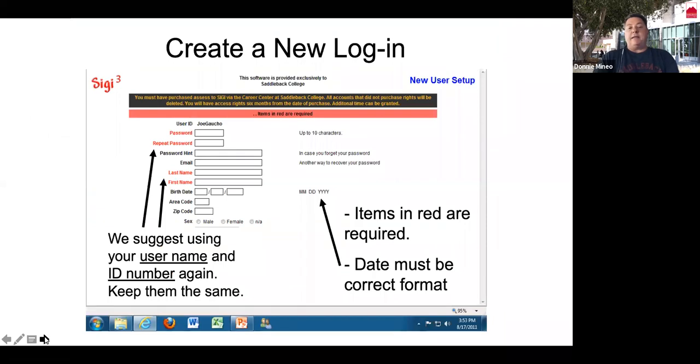You're going to make your own account. The stuff in red is mandatory. If you do put in the birth date, make sure you put it in the 4-digit form or it will not be recognized and you won't be able to make your account. We do suggest you use your Saddleback email address, even though you can use any. We like it so we can see how many students we have using the system.